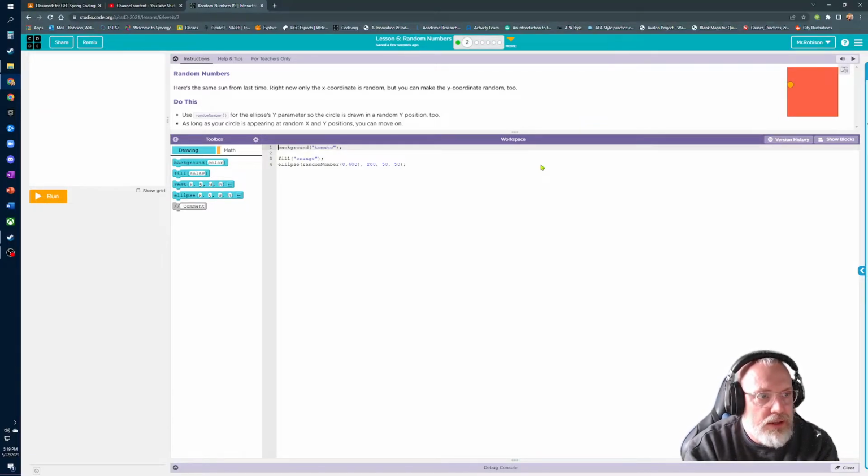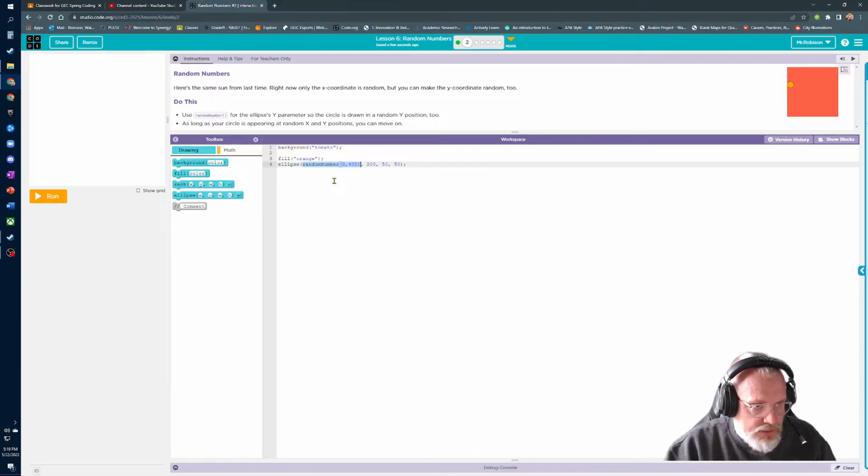Okay, so lesson 6, stage 2, random numbers. Here's the same sun from last time. Right now the only x coordinate is random, but you can make the y coordinate random too. It says use the random number for the ellipse's y parameter. So you can do this one of two ways. If you're like me and you're going to use text, you can just select this. You hit Control C because you don't want to cut it, you want to copy it. You want to hit Control V. Okay.